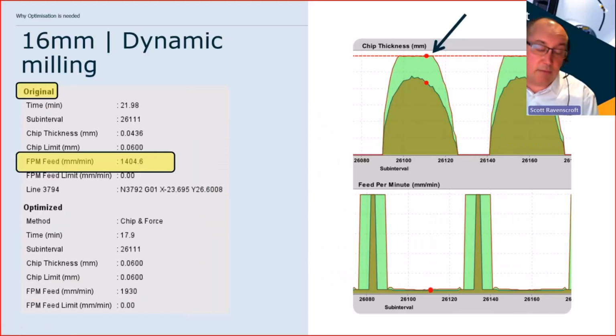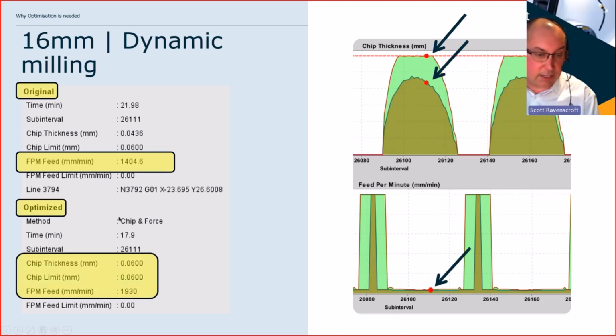Again, the flip side is when we look at the productivity, we're not utilizing the tool enough here. So we increase the chip thickness, or increase feed rates, to get this chip thickness up. Our original feed rate in this area was 1404.6, and the software increased the feed rate in that particular area to 1930. So we can see the varying feed rate conditions on the tool to get the chip thickness flat and even.